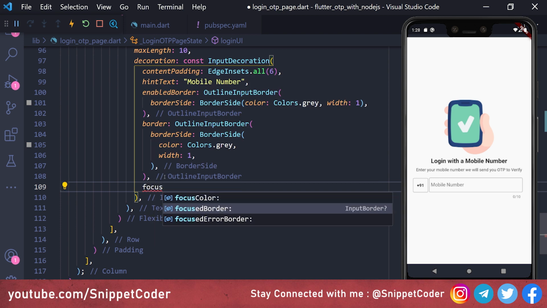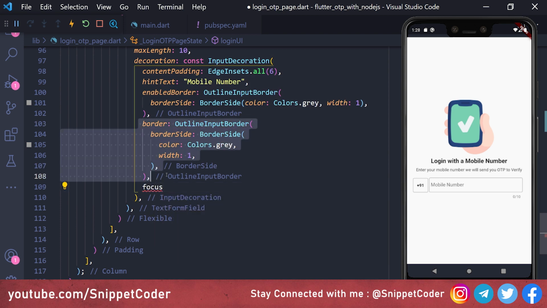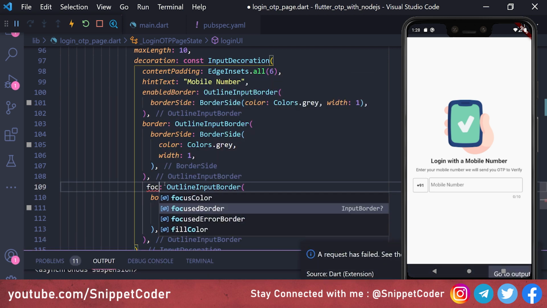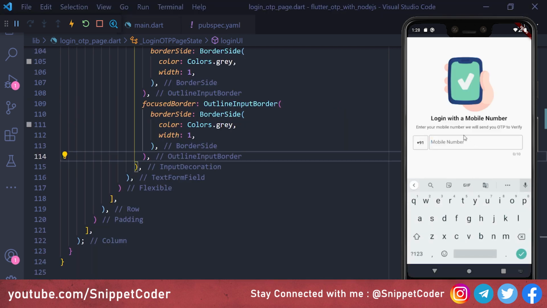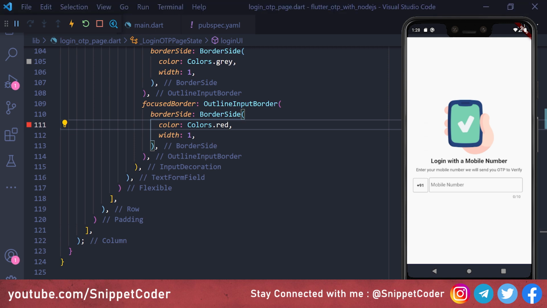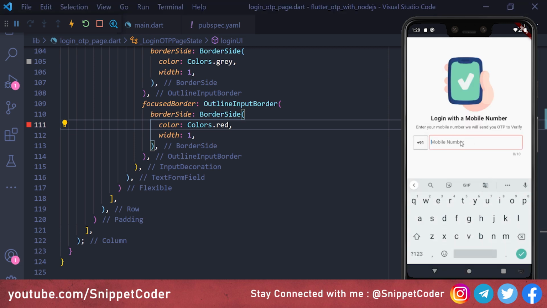Then we have the focusedBorder and that also will be the same. We will copy this and put it here, and here we will put focusedBorder. And here if I click on the text box, you can see the focus border color is also gray. If I change it to some other color, to red, so now if I click on the text box, you can see that the focus border color is red now. We will change it back to gray now.